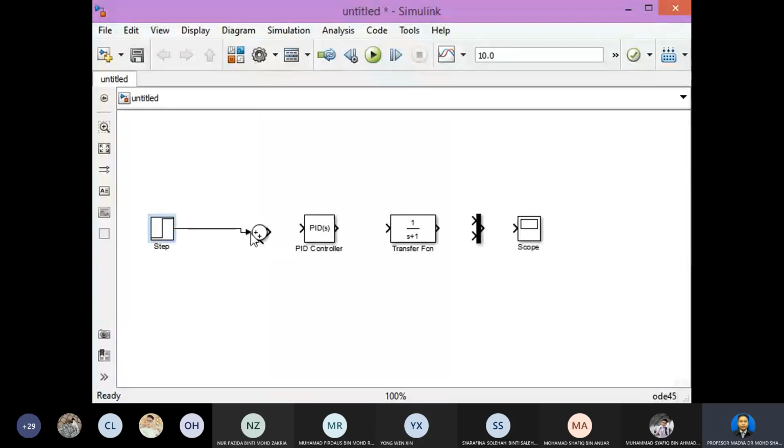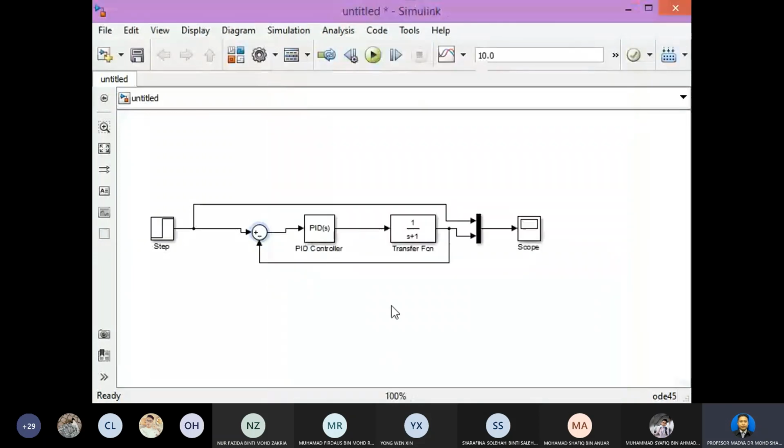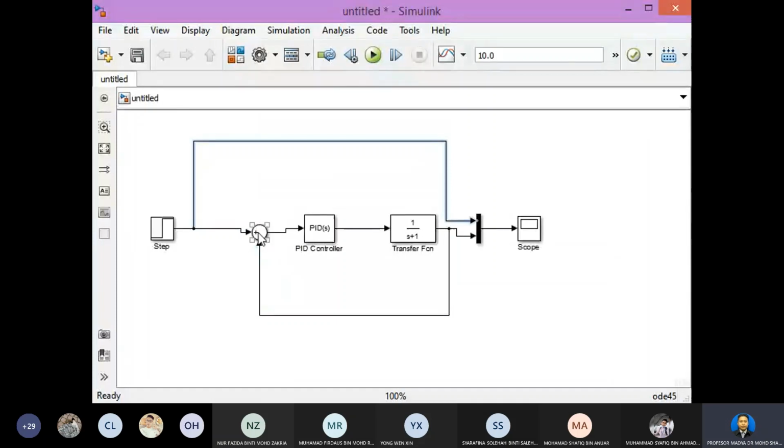Okay, so go here and go here. All right, so this one goes to this one. This one goes to the output feedback. So the feedback will be negative, the error will be negative. This one will change to negative. So that's it for our system. Okay, so part one is already finished.